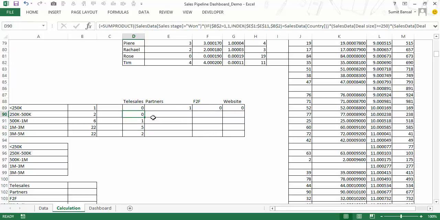is drag it here. So when I drag it, you can see it gives one here and one here, which combines and gives us 2. If I drag this here, it gives us the right number. Drag it here and drag it here. Now I have the win count by deal size, and I have it by partner as well.